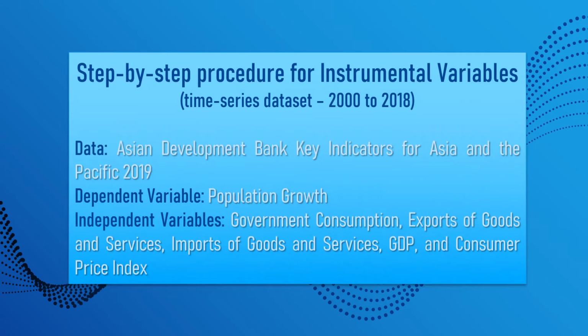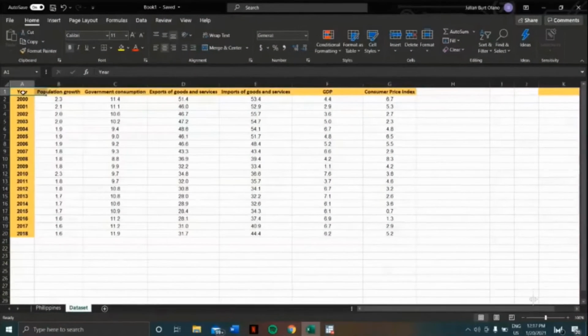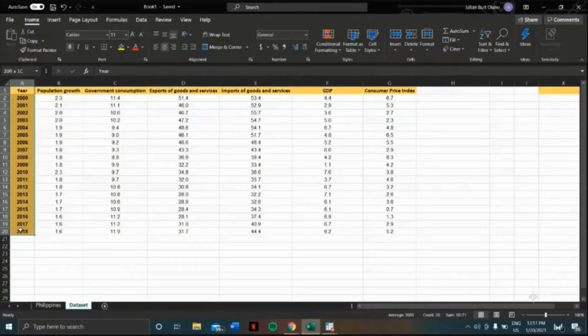For this video, we will be using the dataset from the Asian Development Bank Key Indicators for Asia and the Pacific 2019, specifically the Philippines. The dependent variable is population growth, followed by government consumption, exports of goods and services, imports of goods and services, GDP, and consumer price index as its independent variables. Our data from these variables is from year 2000 to year 2018.